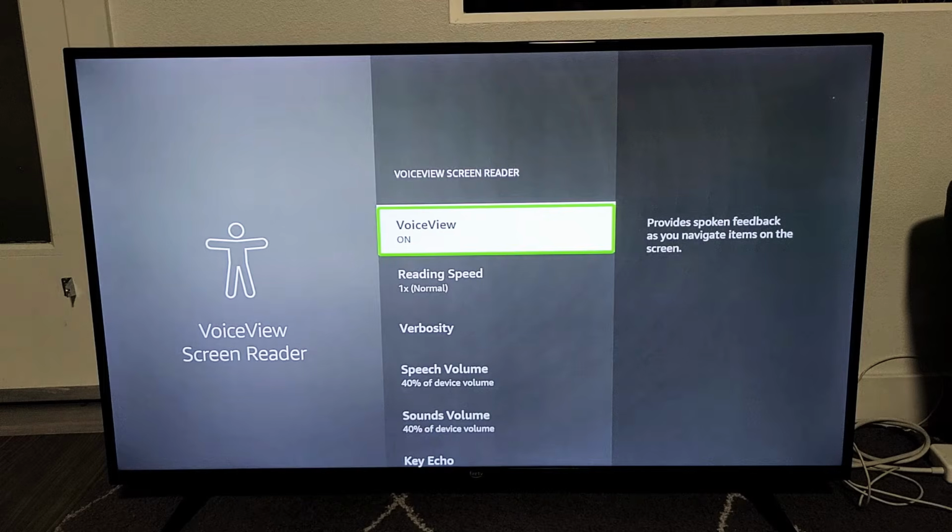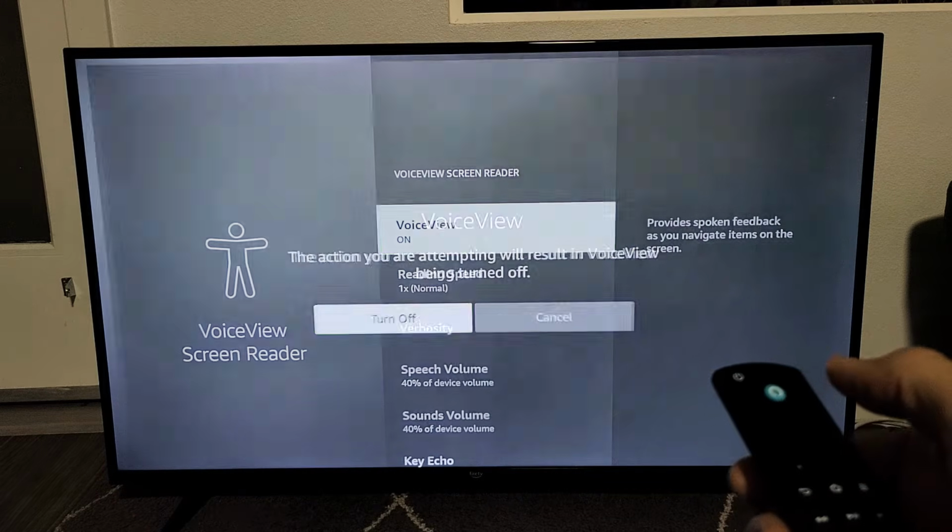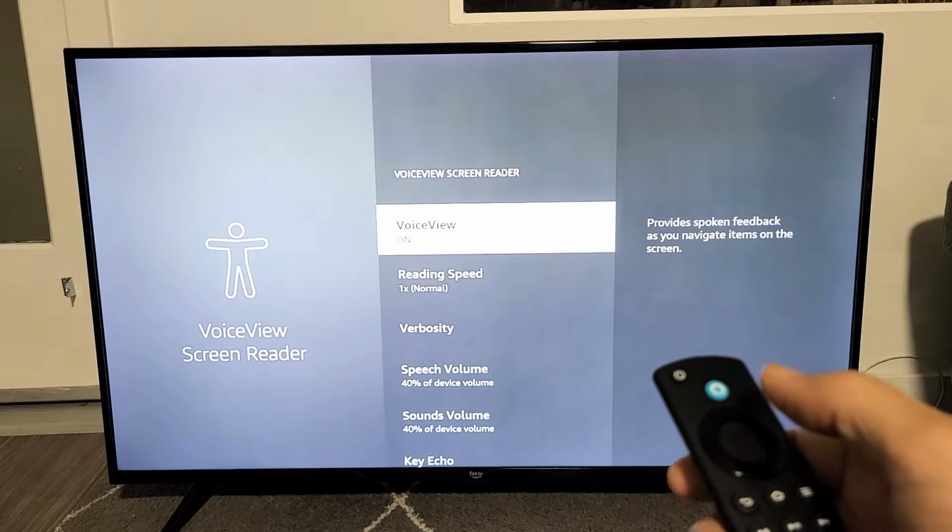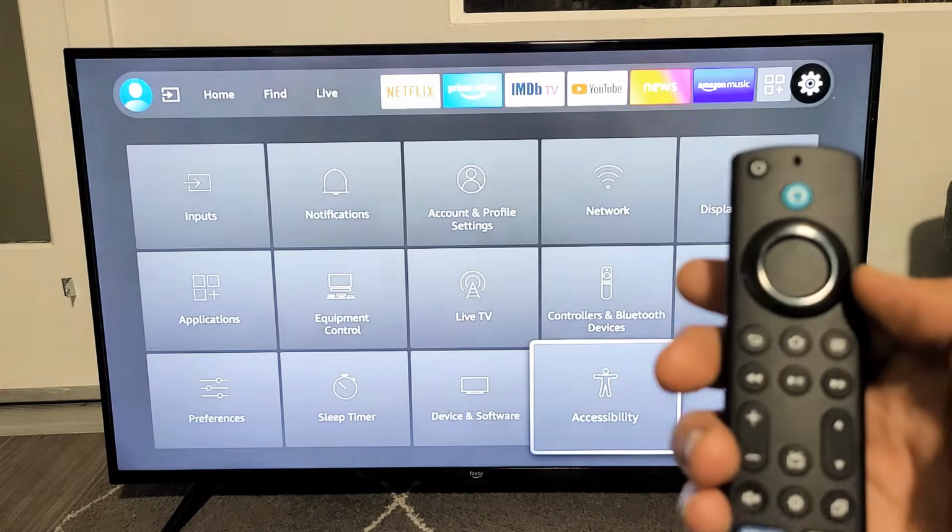Voice view ready. Voice view screen reader. And tap it again to turn it off. Voice view exiting. Now it's off. All right, good luck.